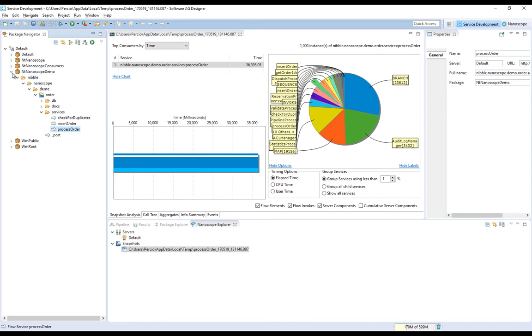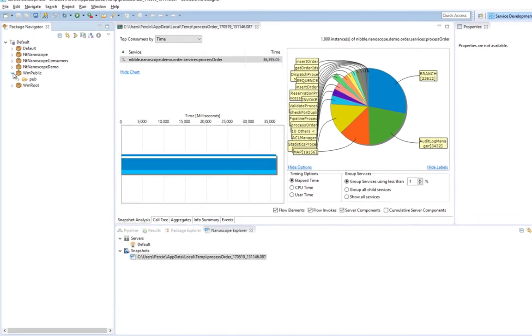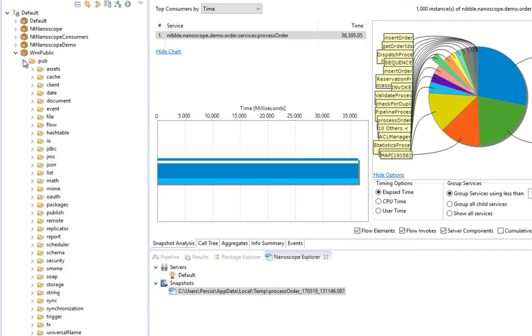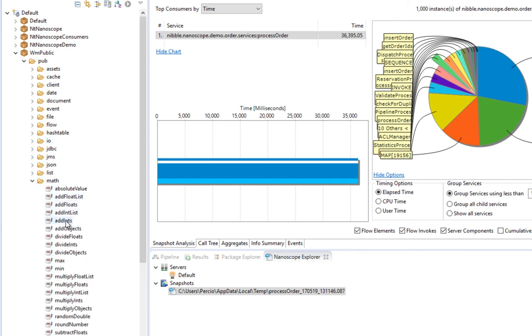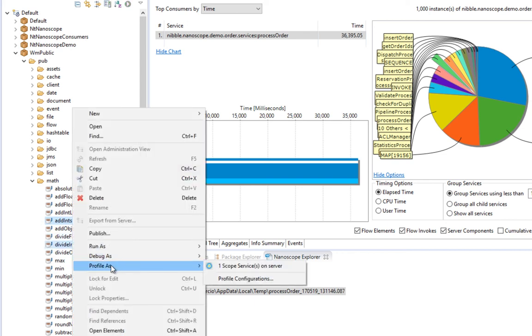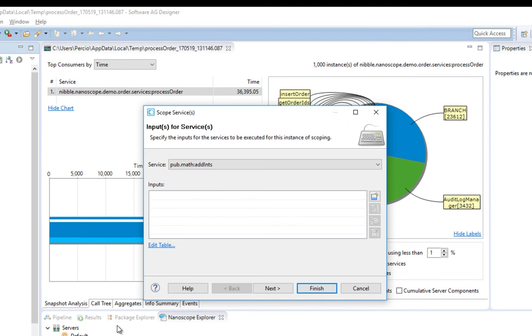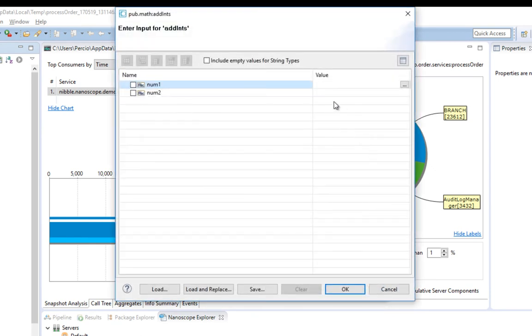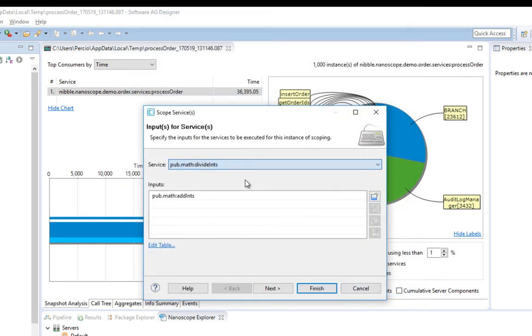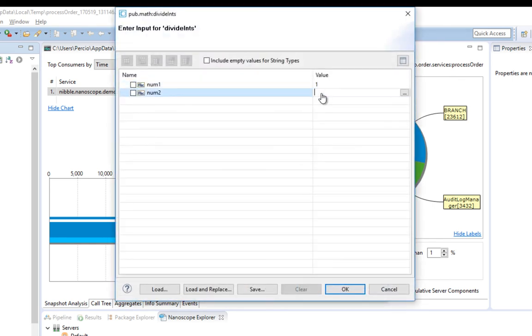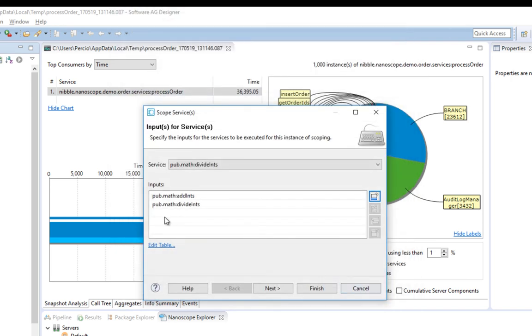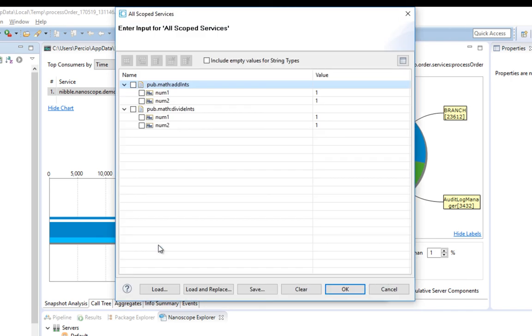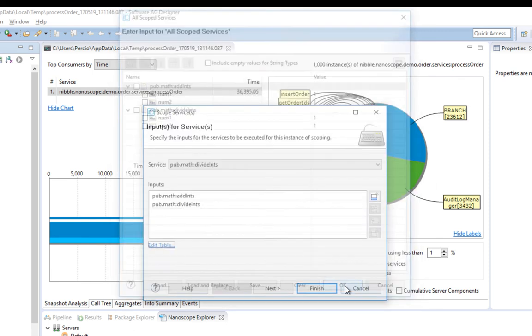So for the sake of demonstration, let's suppose that I wanted to compare the performance between add-ins and divide-ins. I could simply highlight both services at the same time and say Profile As, Scope Services on Server. I could then provide inputs for each one of the services. And note that I can edit all the inputs at the same time using the edit table.